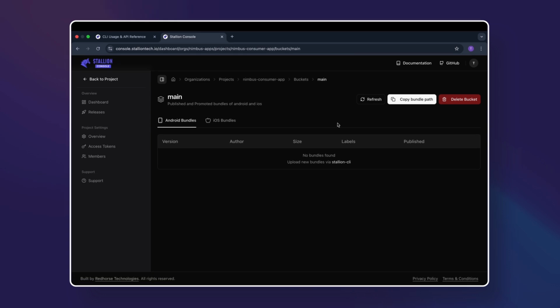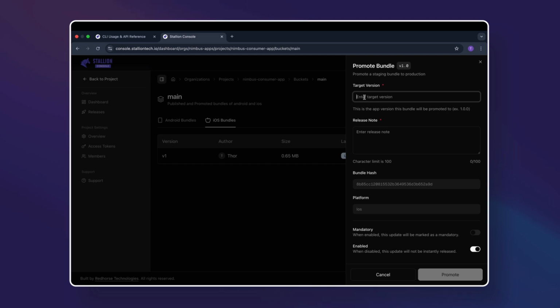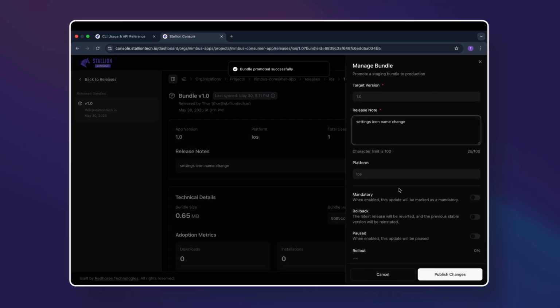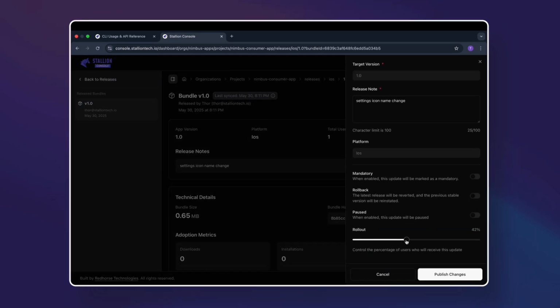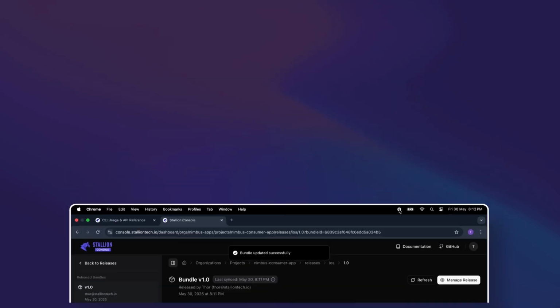Once the build is published, it will be visible inside your bucket in the Stallion console. Let's promote this build to production now by adding the app version and release notes. Once a release is promoted, you can gradually increase the rollout percent to production users using the slider. For testing, let's make the rollout 100% for now.